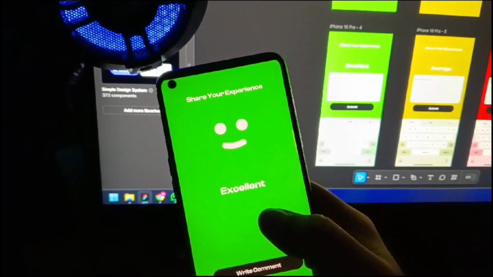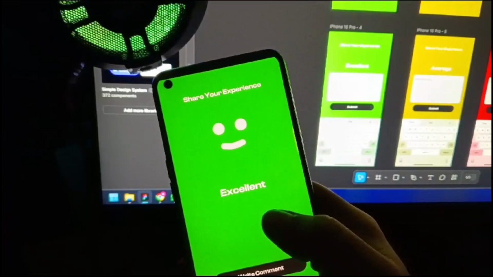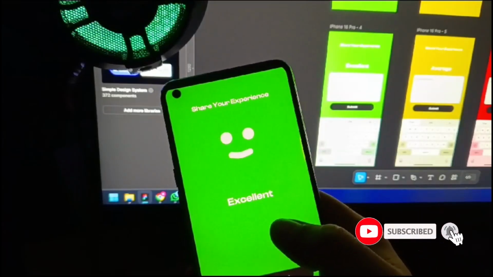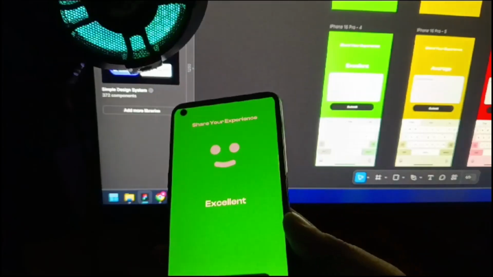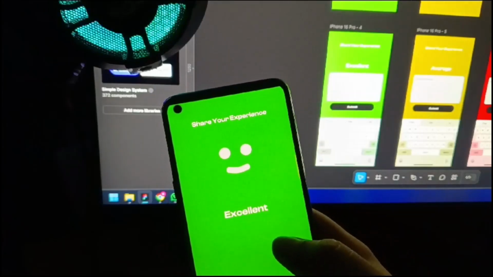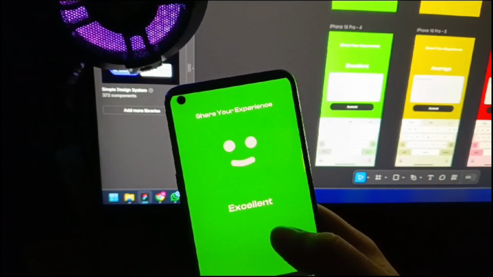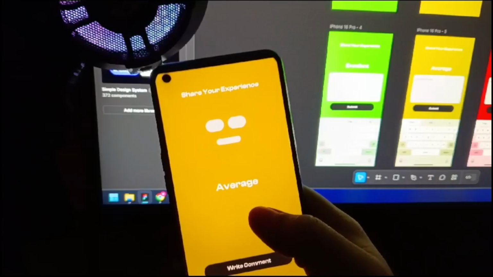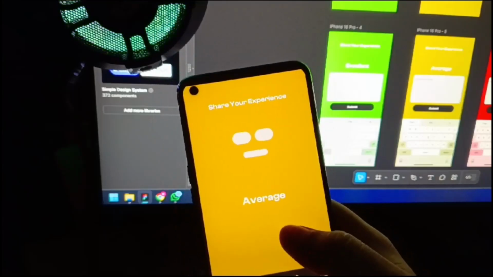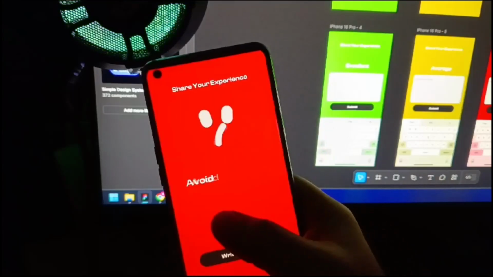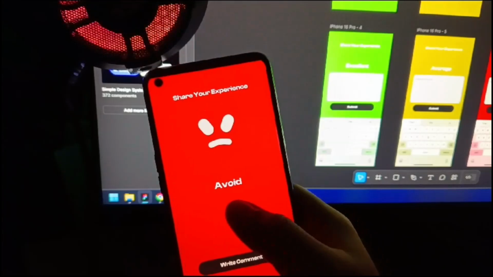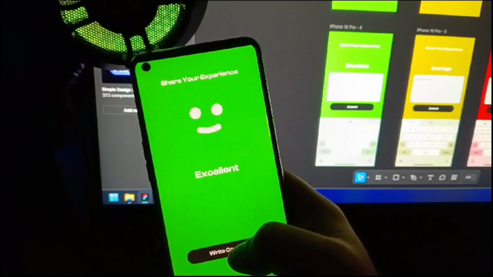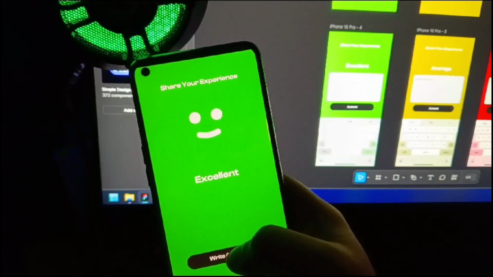So today's video, I would like to show you how to create share your experience feedback UI screens in Figma. This is the real example I would like to share. It looks like when you drag, it changes the mode of the experience, and this looks pretty good. Today we will learn in this video how to create this design in Figma.